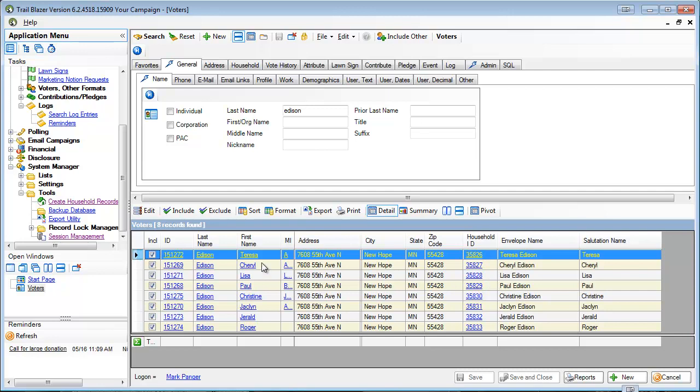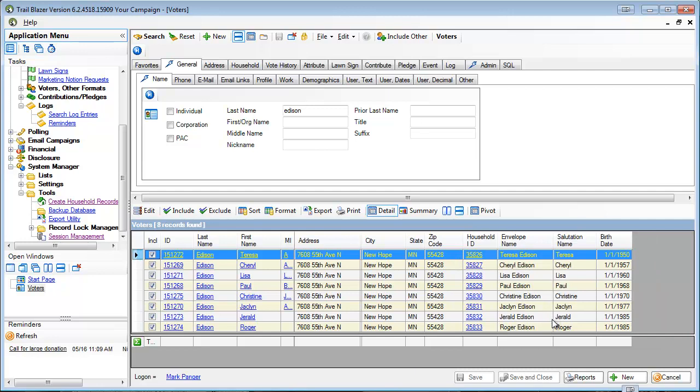The first thing we need to do is delete this particular household set. What I'm going to need to do is figure out who the head of the household is in this case. So I'm going to choose the oldest person, which is Teresa, and I'll say that she is the head of the household, and I'm going to make everybody else part of that household.